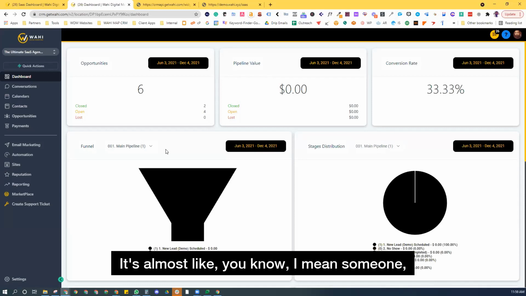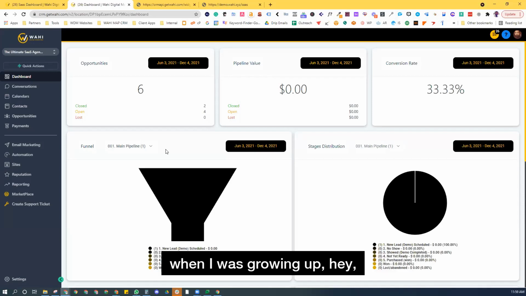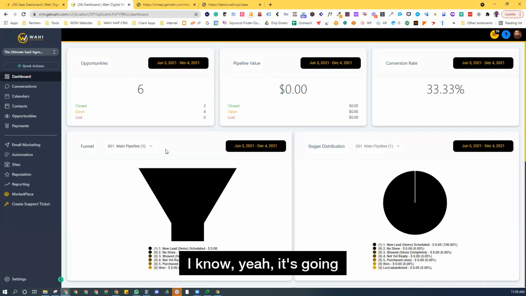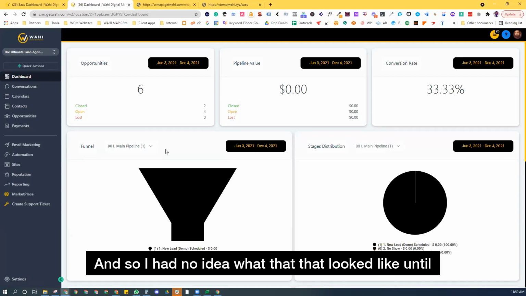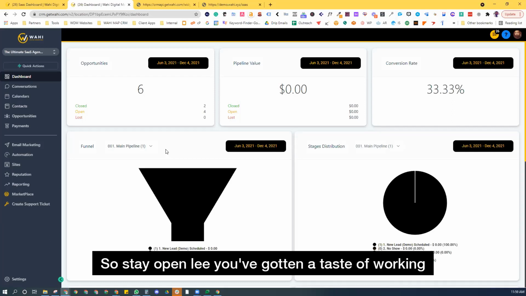It's almost like when I was growing up and my dad asked me, hey, what do you want to be? I had no clue. I was going to be a lawyer, and I was going to university to become a lawyer, but here I'm a business owner now. I had no idea what that looked like until I actually got into the real world and started doing this. So stay open.